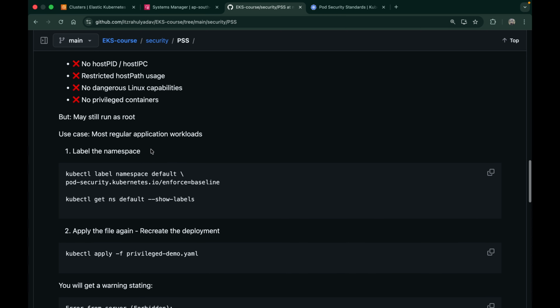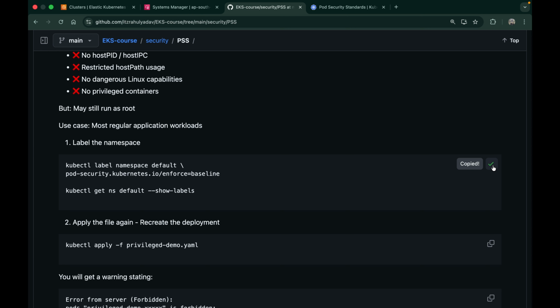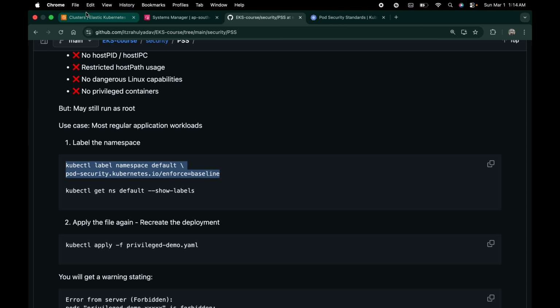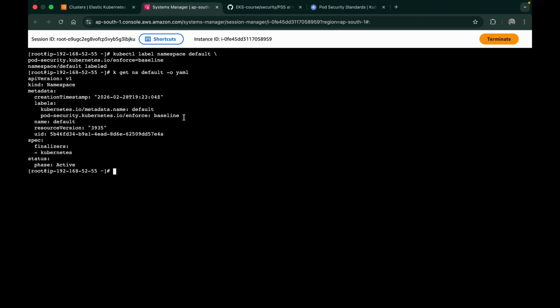Okay, so now to apply this baseline, what you have to do is first annotate your namespace. And how do you do that? Just run this command. I'm running all my pods in the default namespace for now, and that's the namespace that I'll annotate. Okay, so the namespace default is labeled. Let's check kubectl get namespace default. If you see the labels, you will see that this baseline pod security standard is applied here.